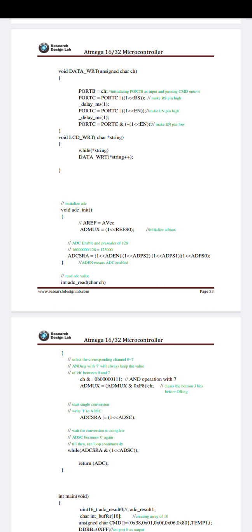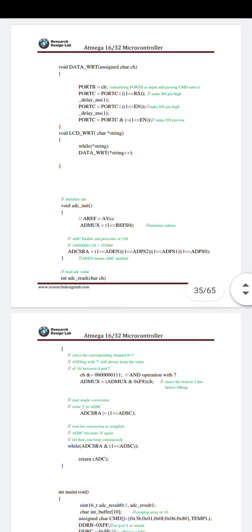Also add delay here. Port C is equal to port C or 1 is less than enable. This is also when the enable pin is high. Delay added here. Then port C is equal to port C and negation of 1 is less than enable. That means the negation is added here, that is, the enable pin is also low.